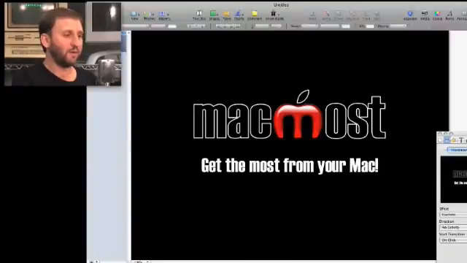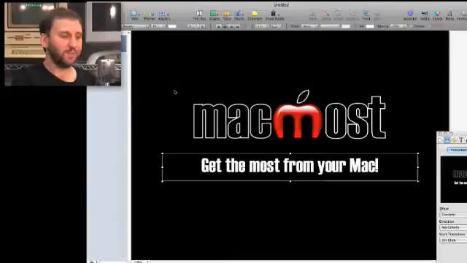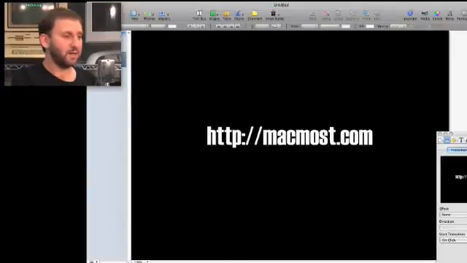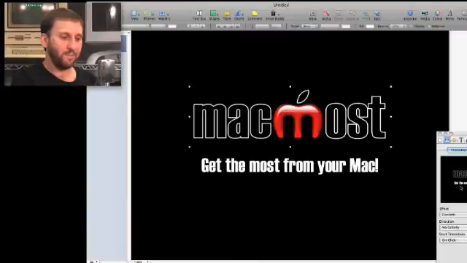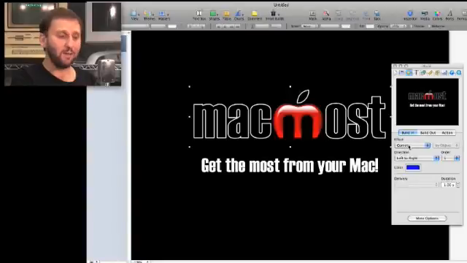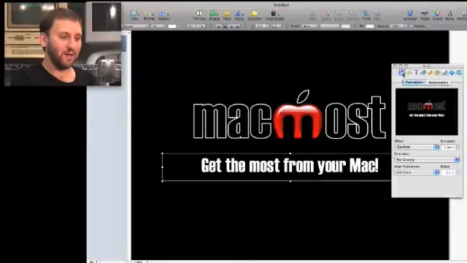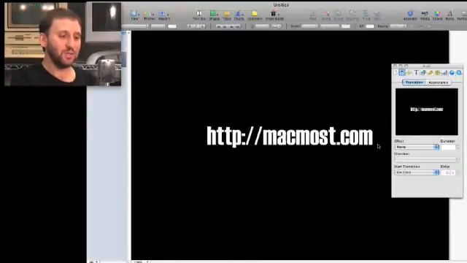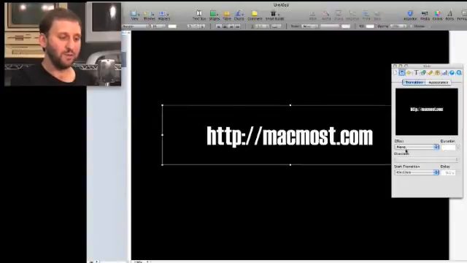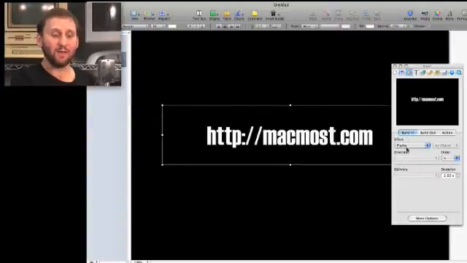So here I built one. On the first frame I was able to drag the MacMost logo in there. I straightened up the font for this, and I created this second frame here as well. On the MacMost logo, I've got a transition of a comet from left to right, and then a comet from right to left on Get the Most from Your Mac. Then I have a transition between the two frames of confetti, and then MacMost.com is going to build with a flame, and that'll be my title sequence. So I go ahead and export it, and here's what I end up with.